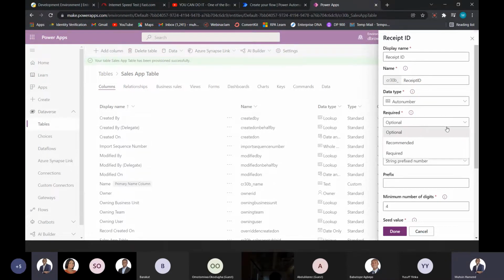Okay, so we have three options: optional, recommended, required. If I select required, it means that nobody will be able to submit any form of details on that app except that they fill out this. They have to fill out this. But because this is actually an auto generated field, we don't have to make it required really, because it's the system that will auto generate it, so it's fine.